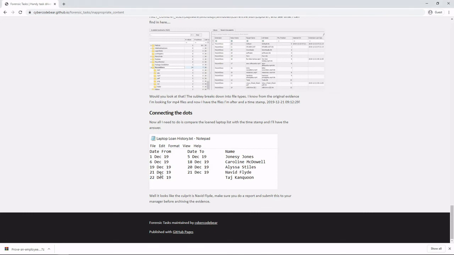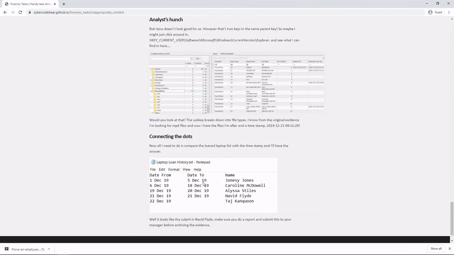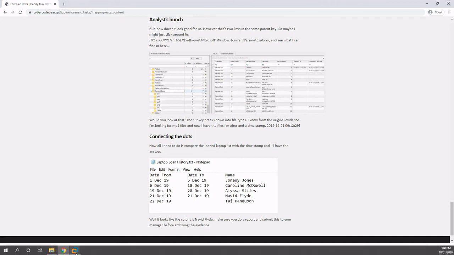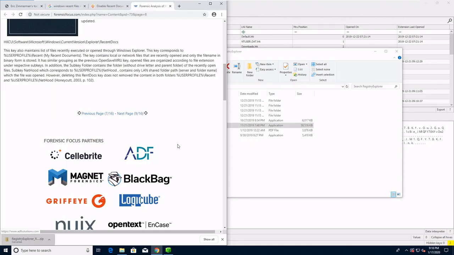So setting times aside, we know that Navid Flied got this. These dates and times are also in UTC. We kind of ignored it for this task, but this will be important if you're pulling data, because you need to know what time zone you're in. And there's a separate forensics task to check that, which I'll cover in a different video. But for the purpose of this task, we've now found Navid Flied was the one looking up inappropriate content. We can write this up and take it back to our manager.